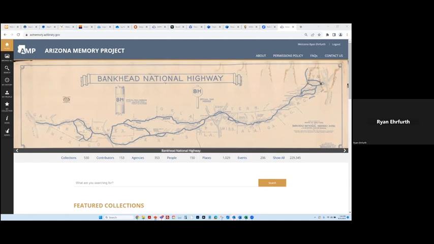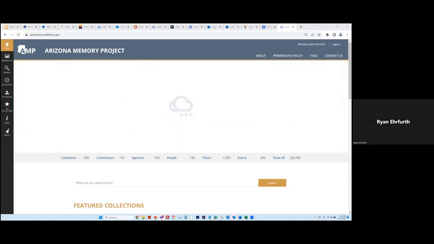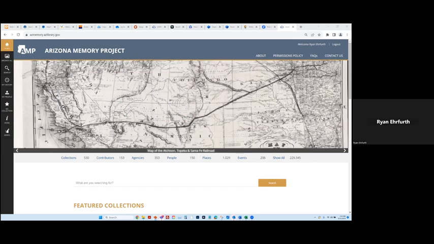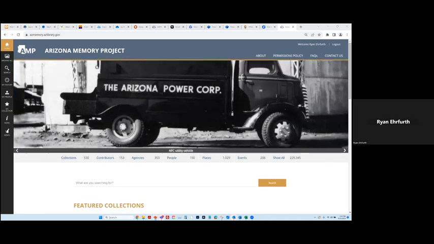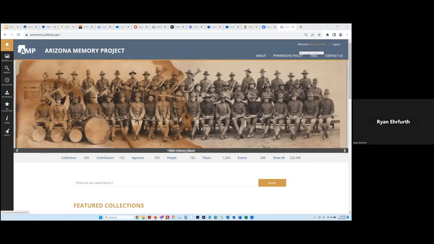That's what the Memory Project is, and what I'm showing you right now is the homepage. You can see the URL is just memory.azlibrary.gov. You can bookmark that, or find the link in the slides as well. It's free for all users, with no paywalls or anything like that. As long as you have internet access, you have access to the Memory Project. And one more thing I want to point out: it is not mandatory, and you can still see the site just fine without it.